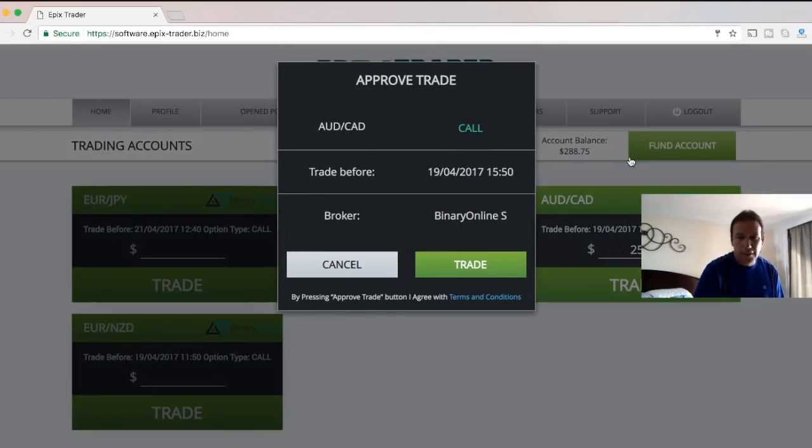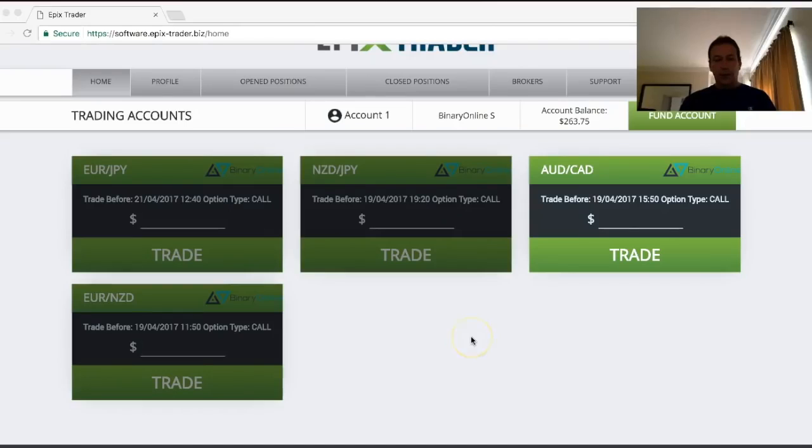You're going to click on the trade button, and then it gives you a screen where it really wants you to verify. So you can see, make sure this matches up, call, and it was a call over there. We can place a trade. All right, so we got the AUD CAD trade in there.